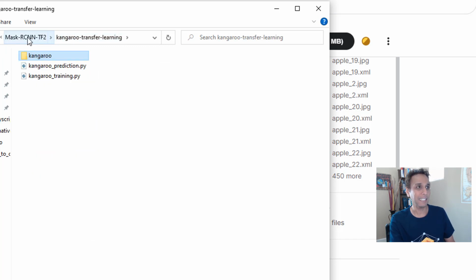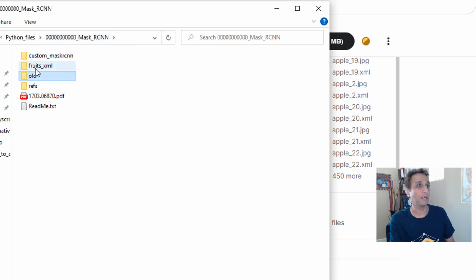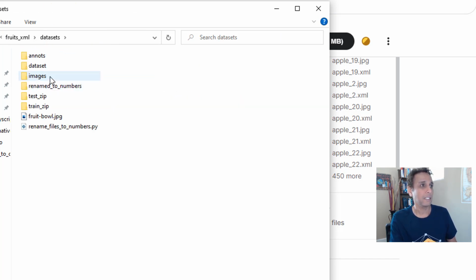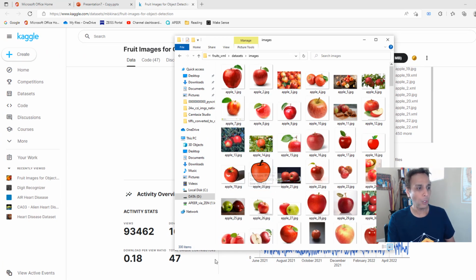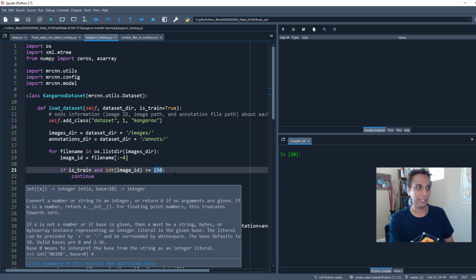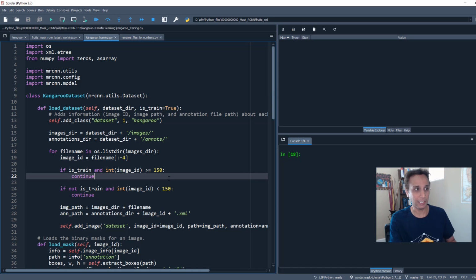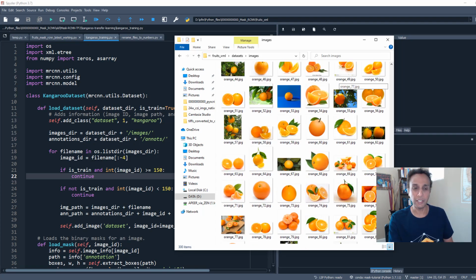I really want to get this data into the same format. If I go back one more, fruits, datasets, images and annotations, I wanted to get these in the same format. Why? Because when you load the data in Kangaroo, they're loading the entire data and then just saying use the first 150 images for training and the remaining for testing. If you try to use the same code with this dataset, the first 150 images are probably all apples. Then you don't have any bananas or oranges included.